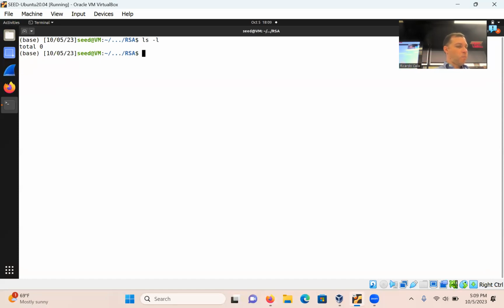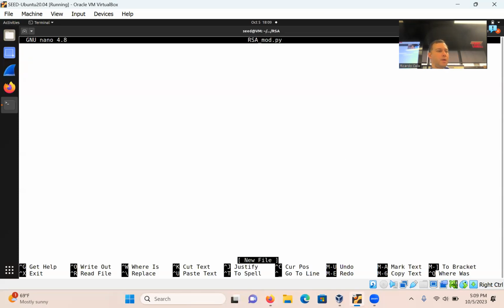So I'm going to do nano. I'm just going to call it RSA modulus, because that's the operation that we're learning right now, right? So RSA mod, just to let you have an intuition for it. RSA mod.py. Okay, all right. We don't really need any libraries for this one.